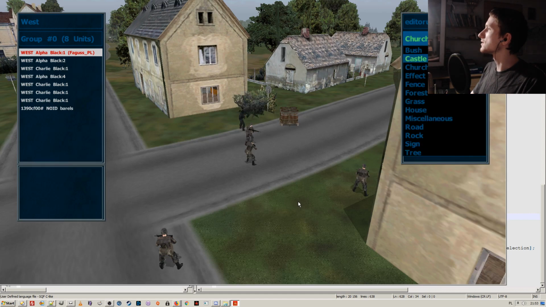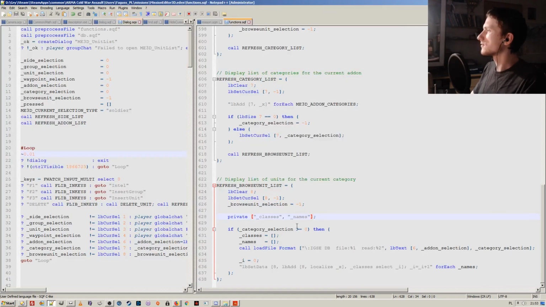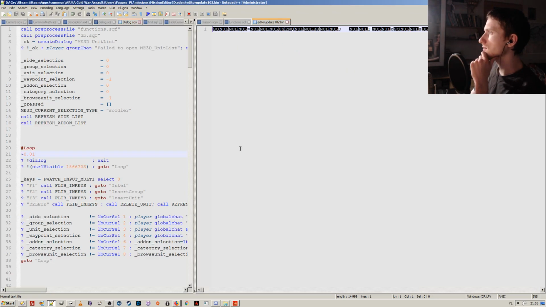It's still not updating. Something wrong with the database?